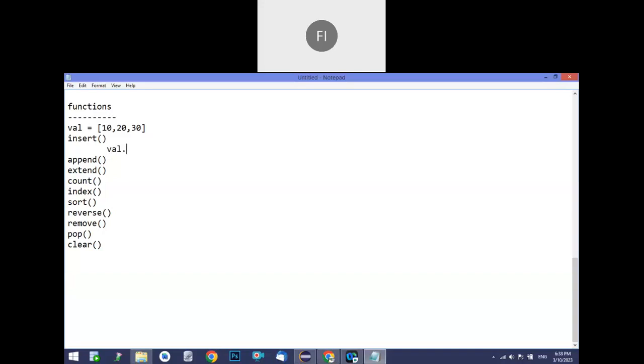Now you see the first one, val dot insert, I'm writing 1 comma, and for example I'm using 100. This means the insert function will trigger so that the second value we are supplying is inserted at position 1, I mean the first position. So your result will now be 10 comma 100 comma 20 comma 30. I hope you understand. So the insert operation will help you insert any element at your required position, at your required placement. That is the help of insert.